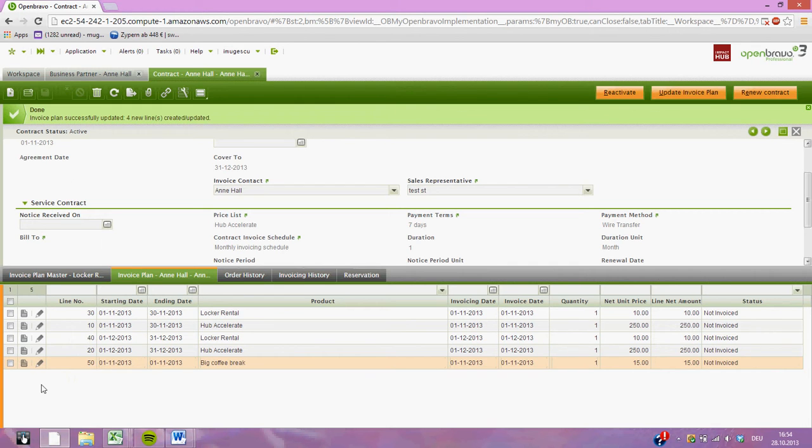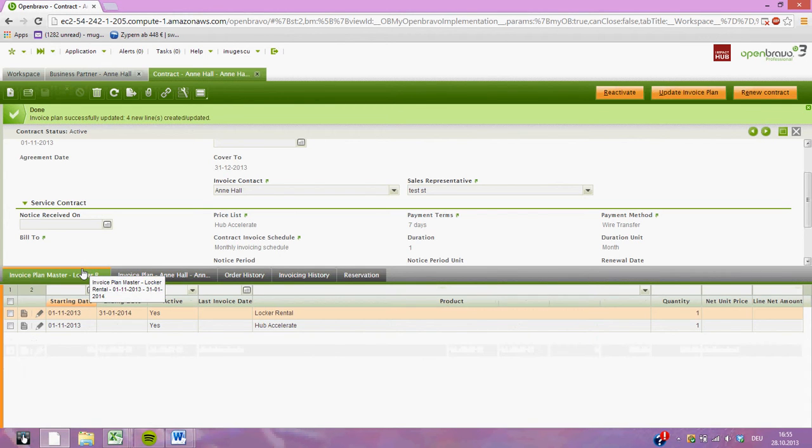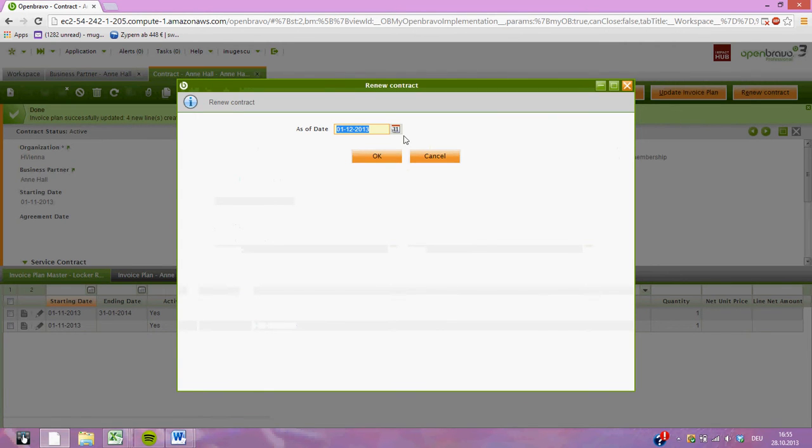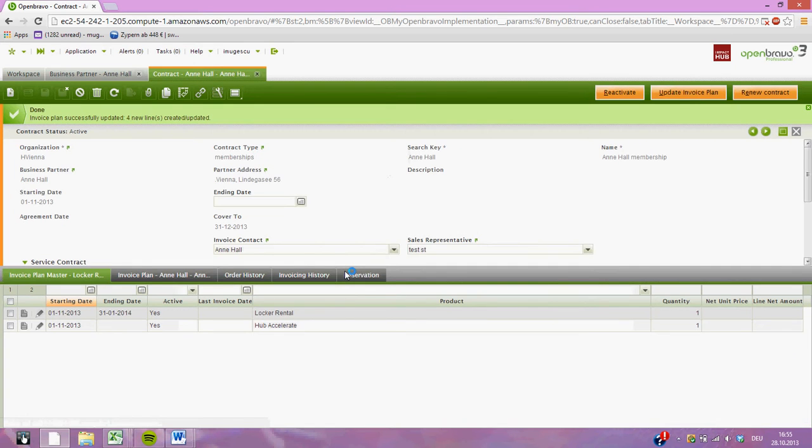If I add resources in the invoice plan, there is no risk that these invoices will reappear in another month, because that is not possible. The ones that are reappearing and repeating are the ones that are put in the invoice plan master. And this is why it's very important to have this separation of which resources should be allocated when. Another very important piece of information is, in case you have done something wrong, you can always reactivate the contract, or you can also renew the contract, and you can select a date in the future, and renew that contract as of that date.